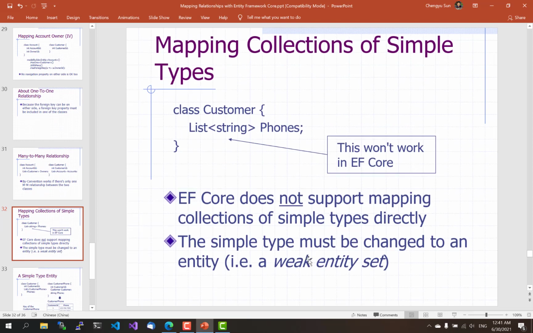So far we've seen how to map collection of class types. What about collection of simple types, like a list of string? For example, suppose we want to store a list of phone numbers for each customer, and the phone number is just a string. This seems to be a pretty common and pretty simple case, but surprisingly, EF Core doesn't support this directly.